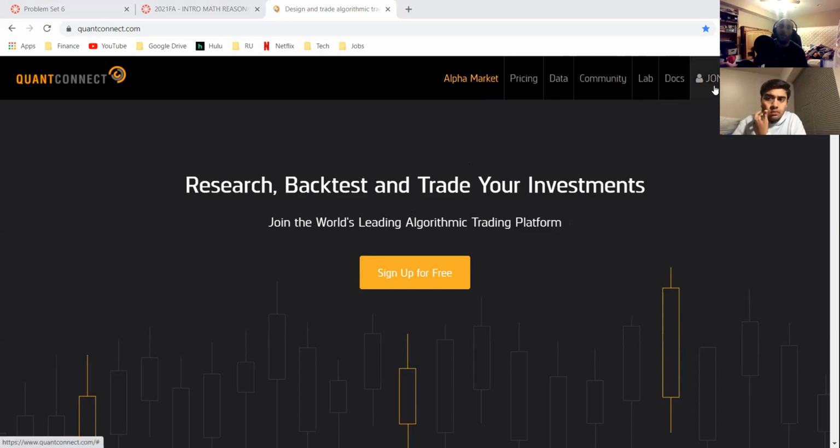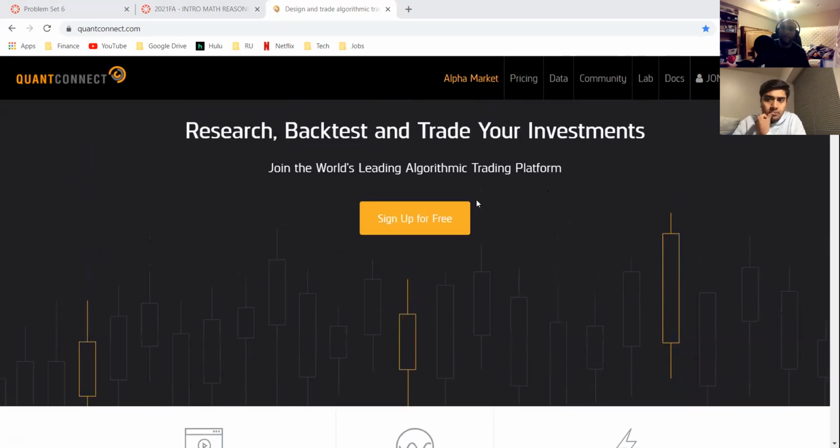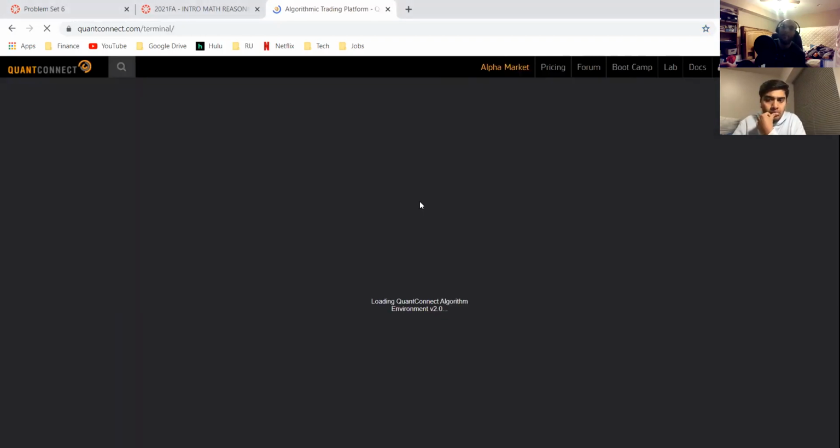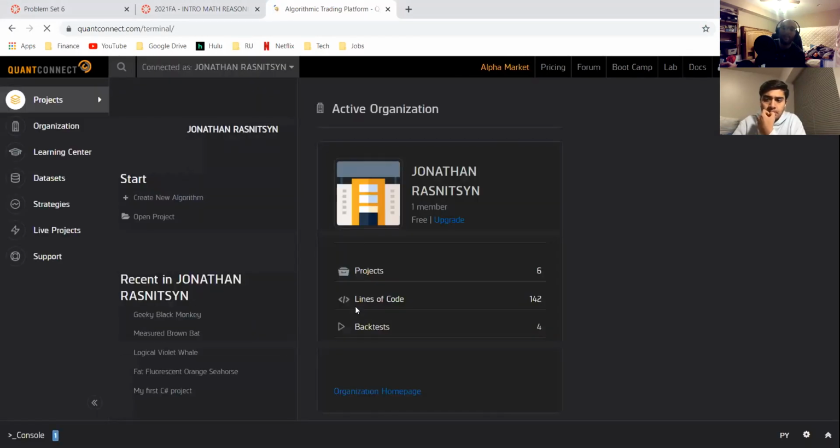So the first thing you're going to do is get on this website and click sign up for free. You do need to sign up for an account. It'll just make your life a lot easier. I'm already logged in apparently, so I won't be able to show you the signing up process, but you just type in your email and password, a standard kind of thing. When you get into QuantConnect, you're going to see this mainframe right here. This is the dashboard that greets you.